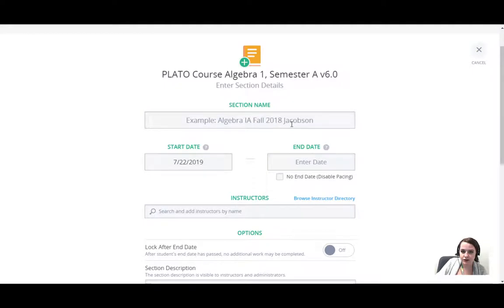And I'm going to title this. Now, you're going to want to title this really intentionally so that you can find it later. So I'm going to call this Algebra Semester A. I'm actually going to call that Algebra 1 in case I have an Algebra 2. And I am going to put the teacher's name. So I'm going to put my name right now. I'm not sure that there's a teacher named Jocelyn Thompson in here, but that's what it's going to be.